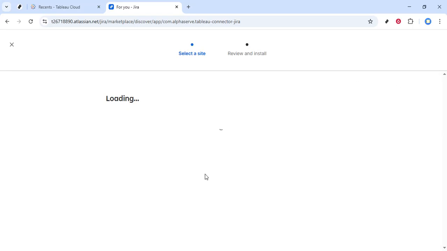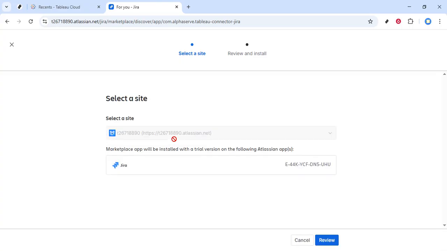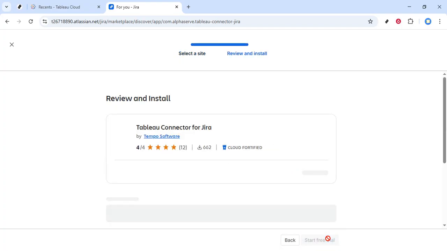Now you'll be prompted to select a site to install the connector on. Choose the appropriate site from the drop-down menu and click on Review. This step is crucial as it ensures that the connector is installed on the correct instance of Jira. Once you've reviewed your selection, go ahead and click on Start Free Trial. This will initiate the installation of the Tableau connector on your Jira account.